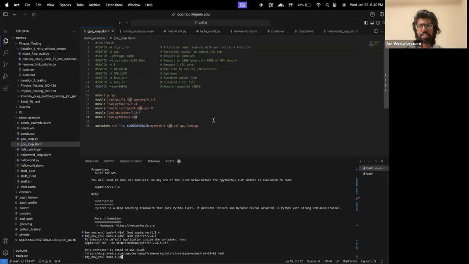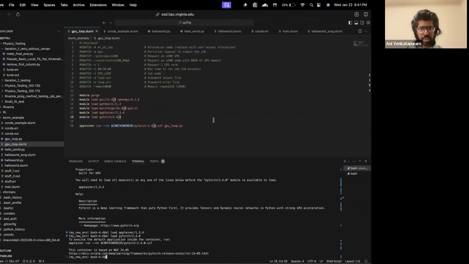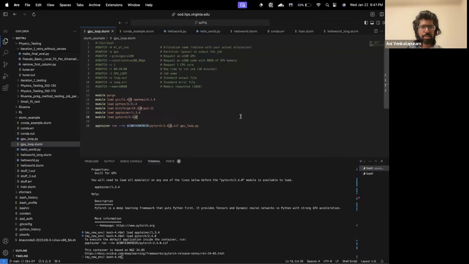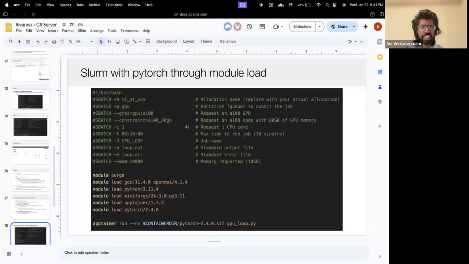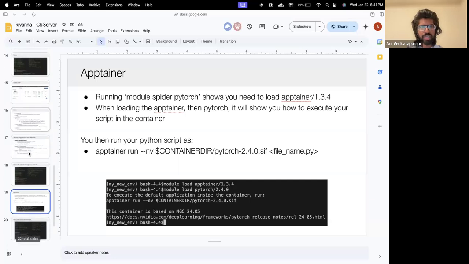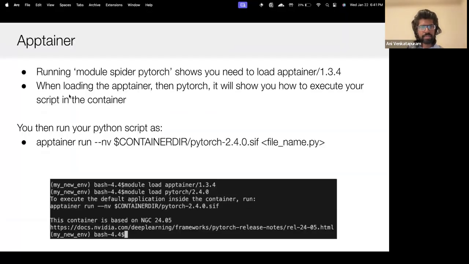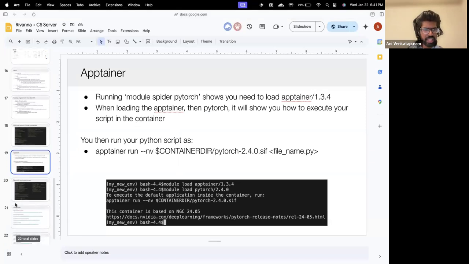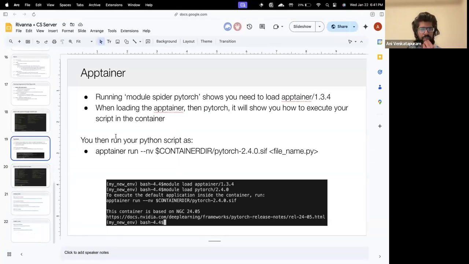In this case, I'm going to demonstrate running Hello World. But before that, I'm going to first explain in more detail what Apptainer really is. As I've shown you before, if you do module spider PyTorch, you need to load Apptainer, and you can then run your Python script like that. Apptainer is essentially just a container that contains PyTorch.